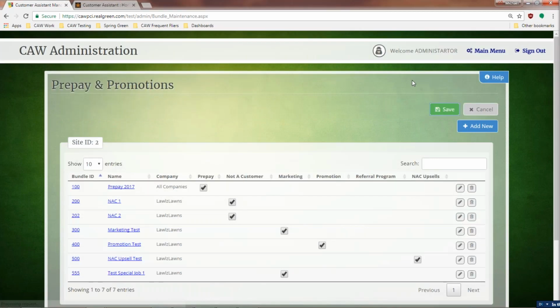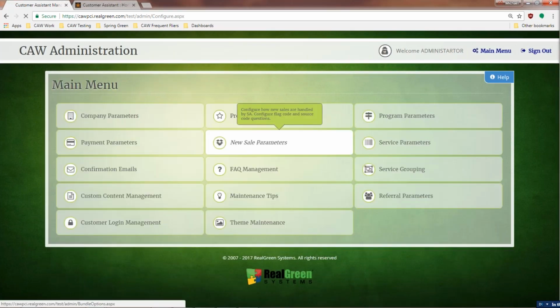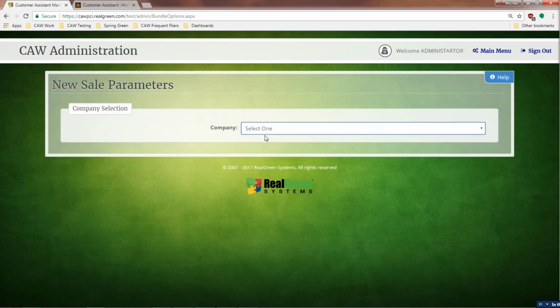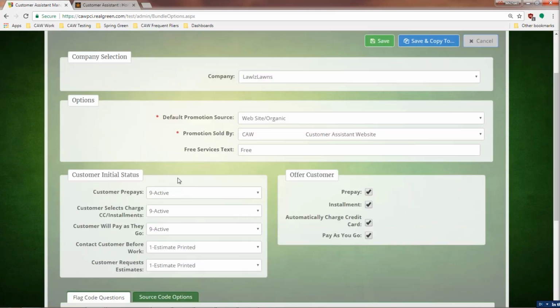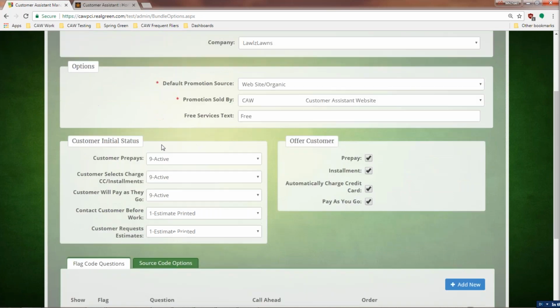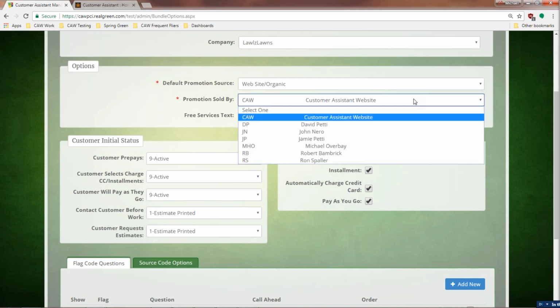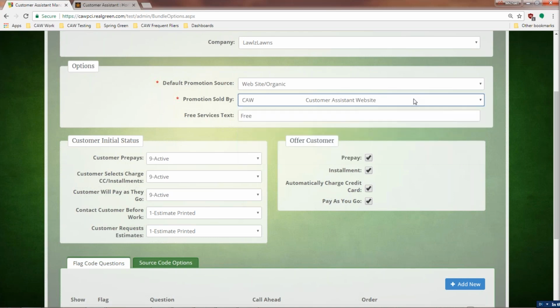Very good. Okay, let's move on to new sales parameters. These are the setup for whenever a new sale is made, whether it's through not a customer or otherwise. You will notice that under promotion sold by, we have the customer assistant website once again. So whenever a service is sold online, CAW will be credited for the sale. If you have a person who is in charge of online sales, you may want to change it to them so they get proper credit for it.